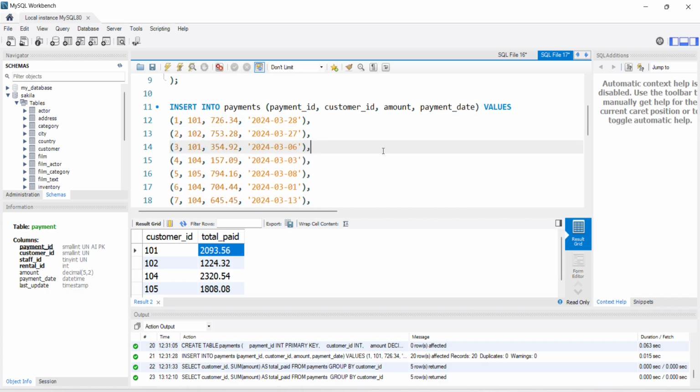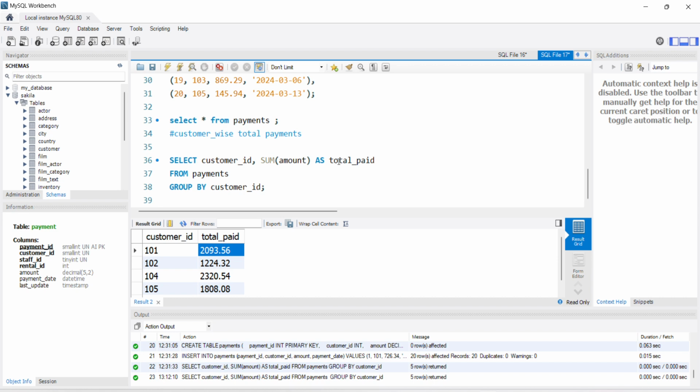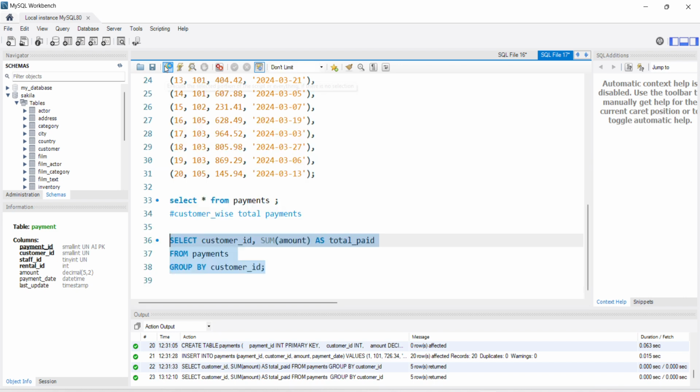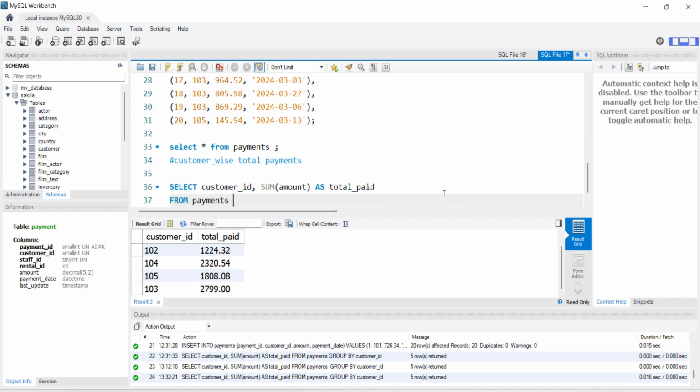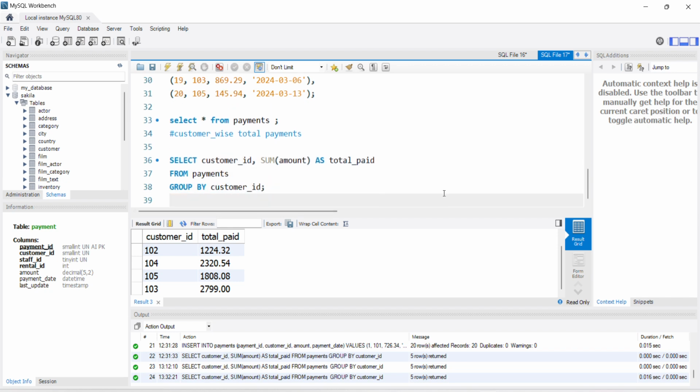I already made a database with the tables within it. The same code that I have here, when I execute it, gives the same values. 105, this is the value, 104, this is the value, 101, this is the value. Now, I told you, who are the persons whose total payment is greater than 2000? What I need to do is add one line to this particular code.